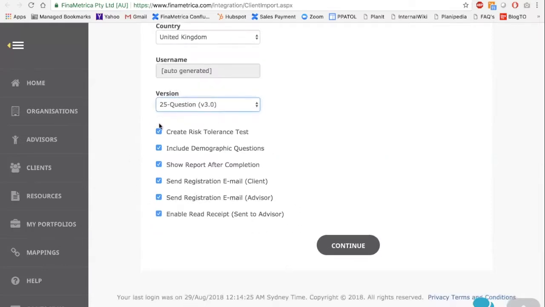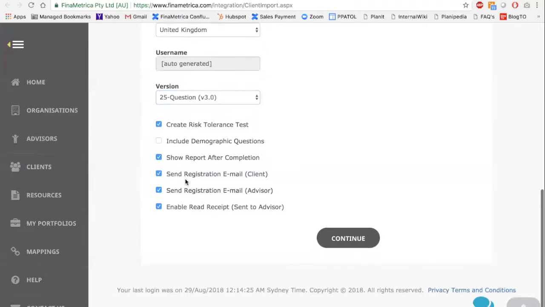What we see here on screen is a few other options, so I'll give a quick briefing. Create risk tolerance test. Of course, we want that box to be checked because that is what we're doing. We want to create that risk tolerance test for this client. Include demographic questions. We have a list of 8 demographic questions that can be additionally sent to your client should you wish. This can either be checked or unchecked. It has no impact on the risk tolerance results whatsoever, but it is further information about your client should you wish to include it. Show report after completion.